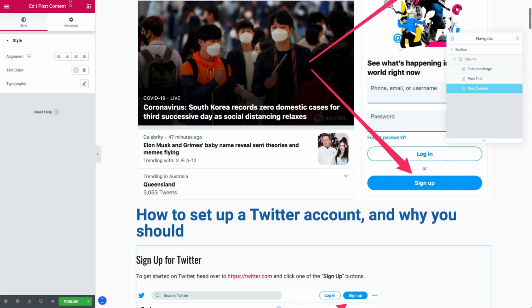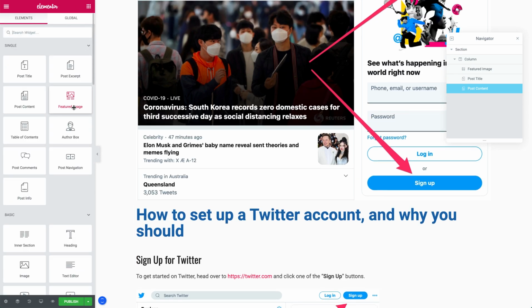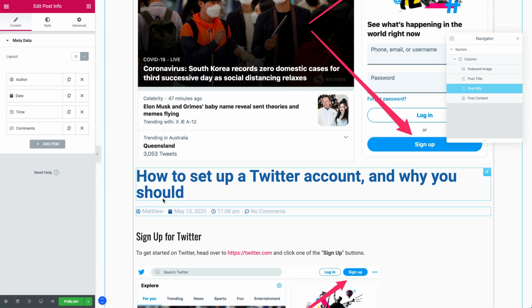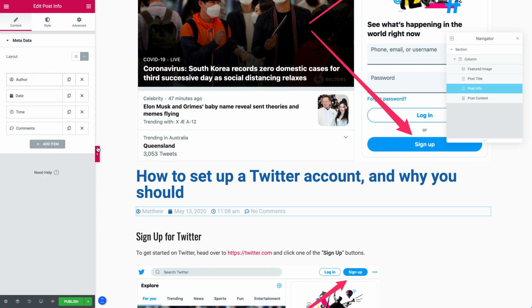Now, here's the key bit, our post info. That's really important. So we'll drag that in. I'm going to put it just below my title. And you can see by default, it's pulled in the author name, published date, time, and comments. All of these are here in the metadata. Now, I don't care about comments, and I don't really care about time.